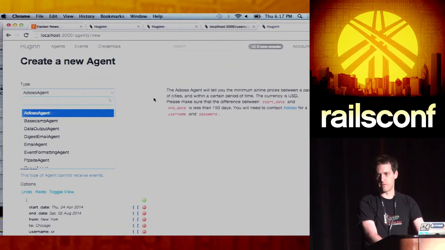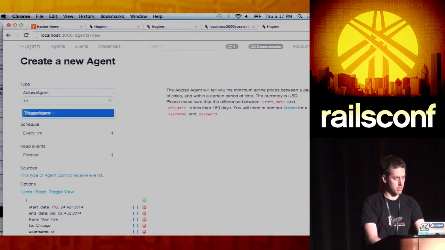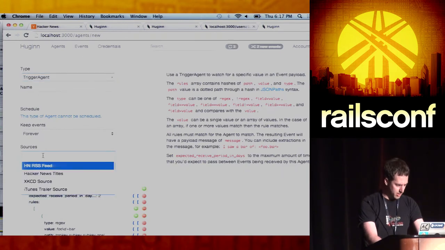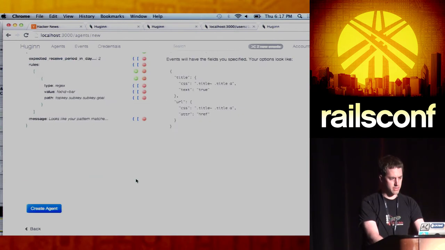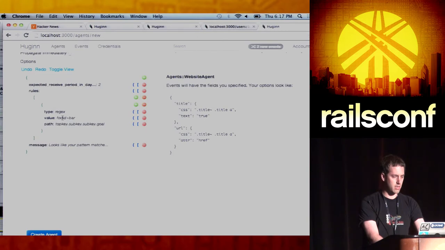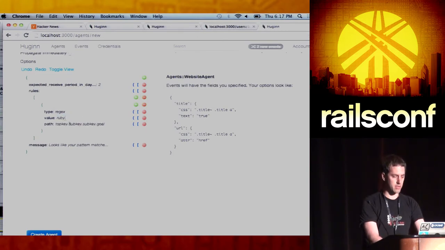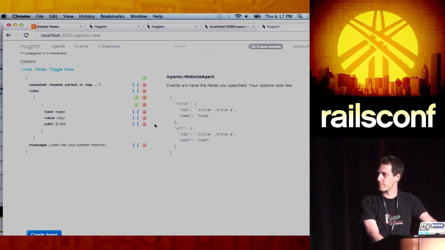And then let's say I wanted to filter it and only get news about, say, Ruby. So then I can make a trigger agent. I would tell it to receive data from the Hacker News titles feed. There it is. It shows me what those events will look like. I would go into the regex. I put a value like Ruby in this case, and you could do other things besides regex. I give it a path. In this case, I care about the JSON path of title. I would save this, and I'd re-network the agents, and then I would only get things about Ruby. That's it.